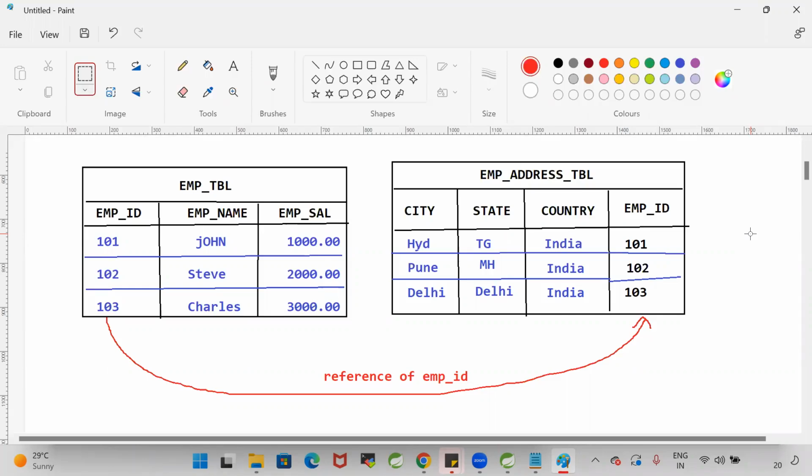Understand? Yes. Note: Address table should contain the reference of employee ID, to identify which address belongs to which employee. This is used as employee ID.